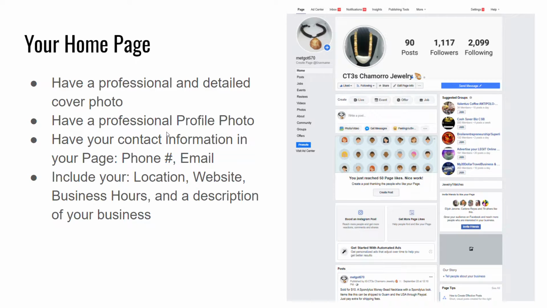Then on the Facebook page, you should have a detailed description of your business. Then you should have a list of your contact information: your phone number, your email, your location, your website, your business hours. These should all be included in your Facebook page.